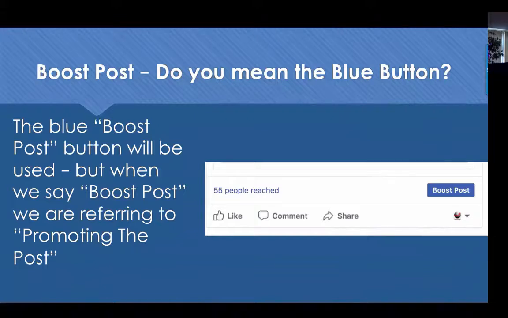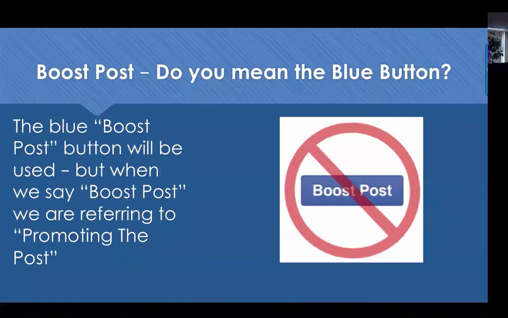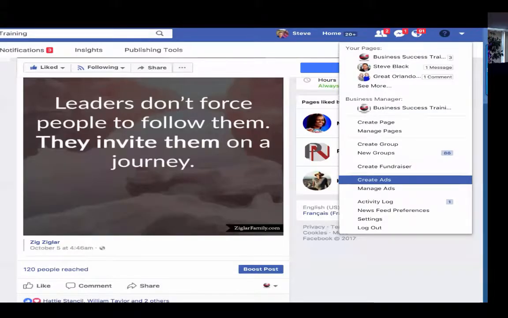But for today's conversation, we're not talking about the blue button. We're talking about promoting posts. A lot of that's going to be initially done through a thing called the ad creator, which I'll show you. And then later on, from our mobile device or from our business page, we are going to be able to click the boost post button and get better results from it.